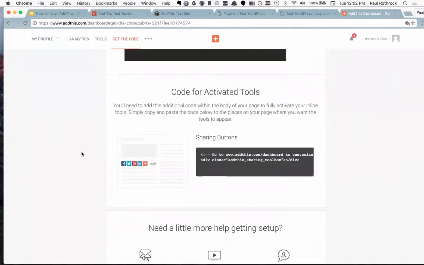Below that, we have the code for any inline tools that you've activated. These will go on the page where you want the tools to show up, and I'll show you more about that when I install on Tumblr.